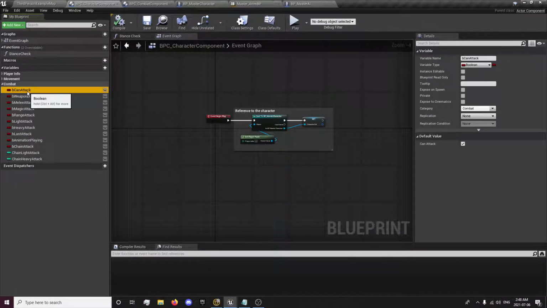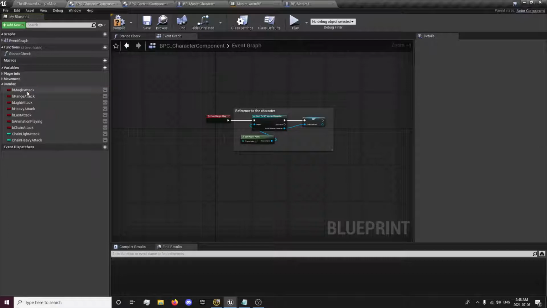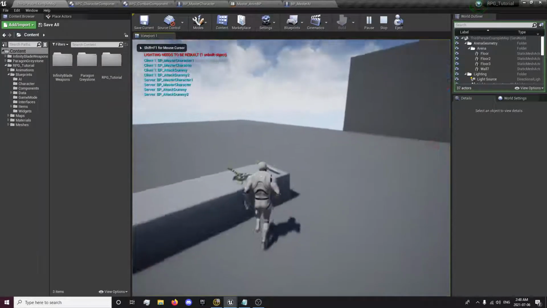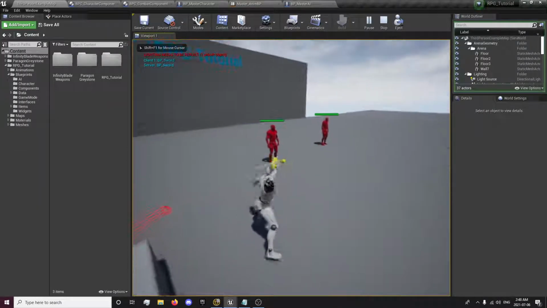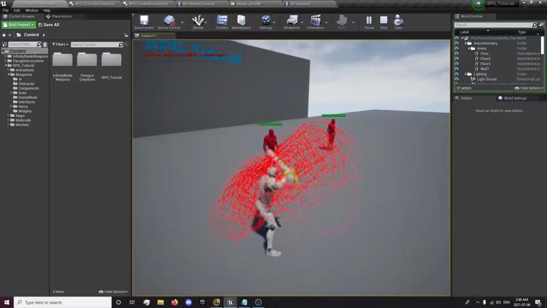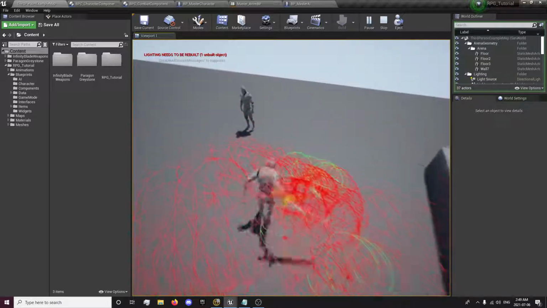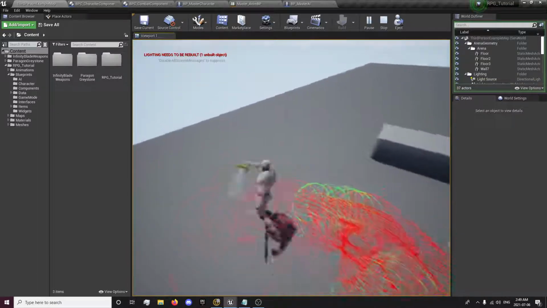Now we can start removing our combat stuff, variables, since they're not using our character component anymore. Compile, save that, save all. And I'm going to do one more test just to be 100% sure everything's working. And everything is not working. This is what I mean. It's not chaining through.